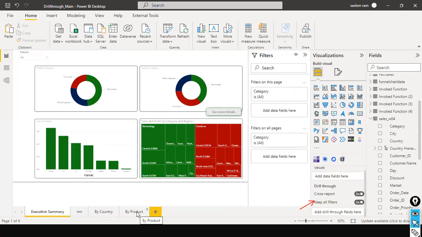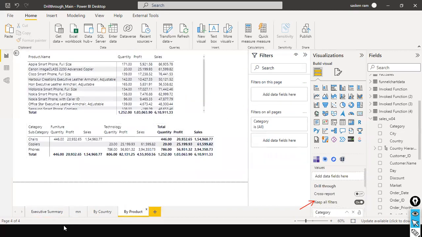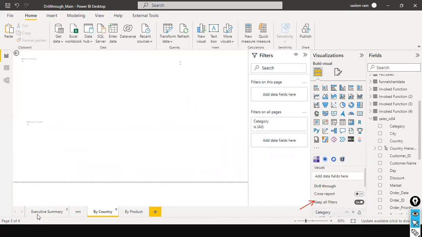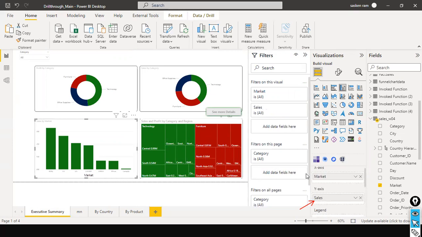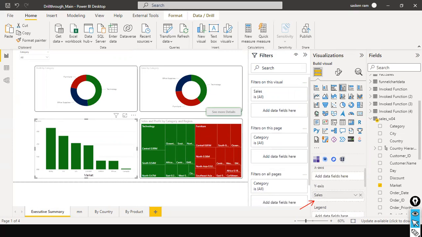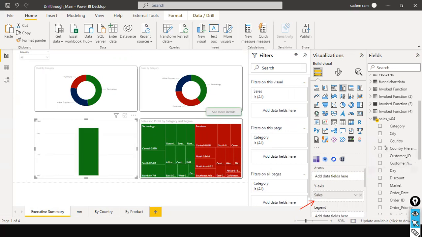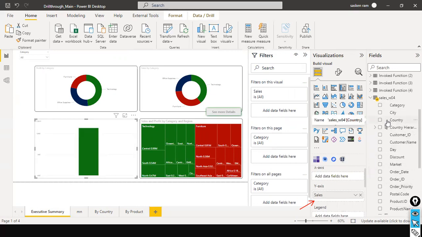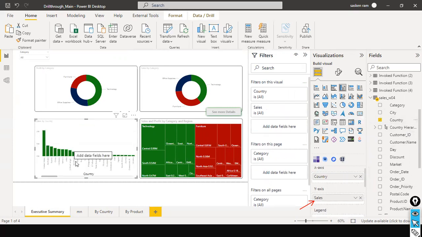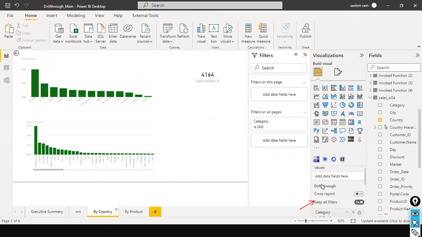Okay, and next what we will do is, here the by country page is there. And here I just go and make it country here instead of the summary. In this case, is it possible for me to include more than one drill through field? Yes, that is also possible.